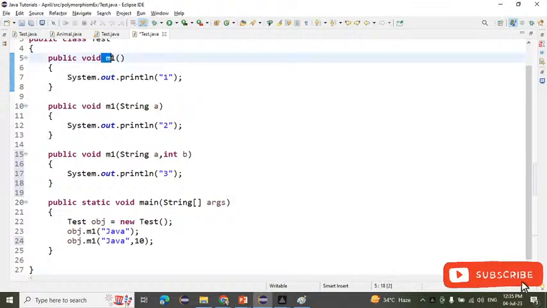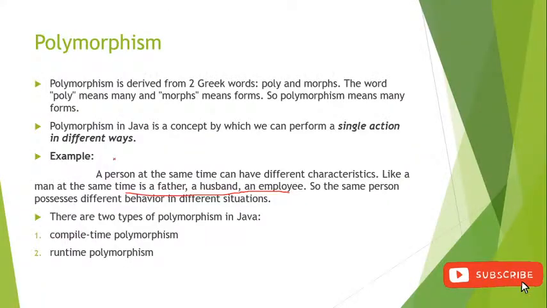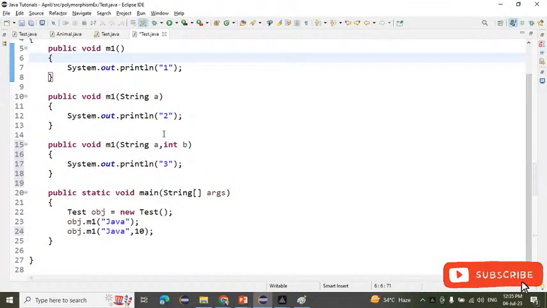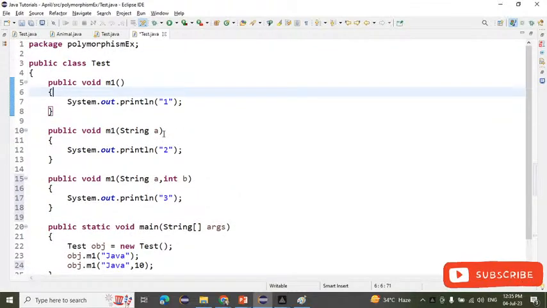So for the single same action, that is m1 and m1, we are performing it in many ways, and that is only known as polymorphism. Okay, single action in different ways is known as polymorphism, and we are achieving the first type of polymorphism, that is compile time polymorphism, with the help of method overloading. So this is compile time polymorphism, that is method overloading.